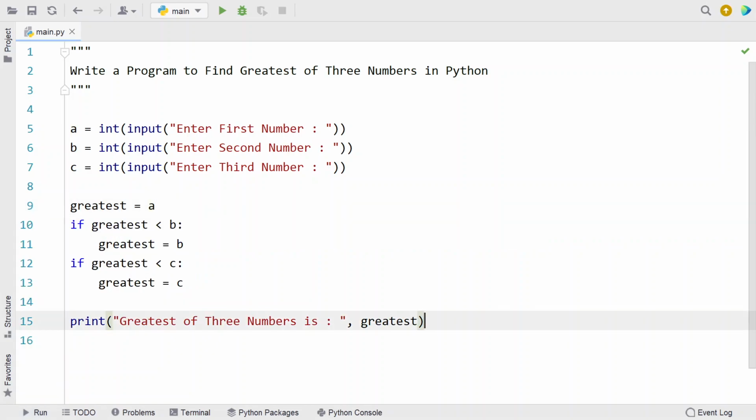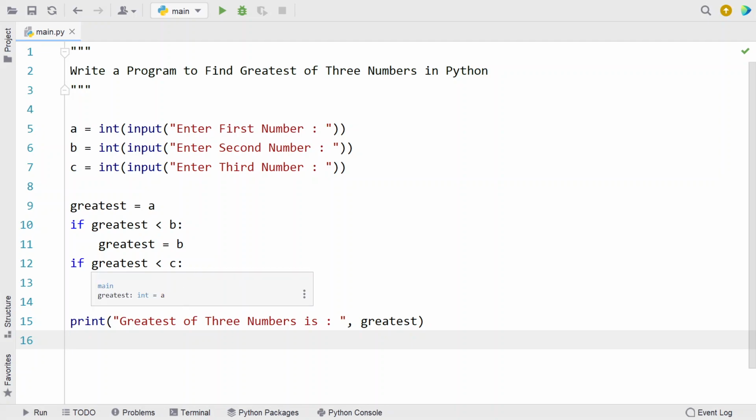So this is the complete program to find the greatest among the three numbers by asking a user to enter them and then comparing them with the greatest, taking the first variable as greatest and comparing it with the others, and finally printing the greatest of three numbers. So this completes the video.